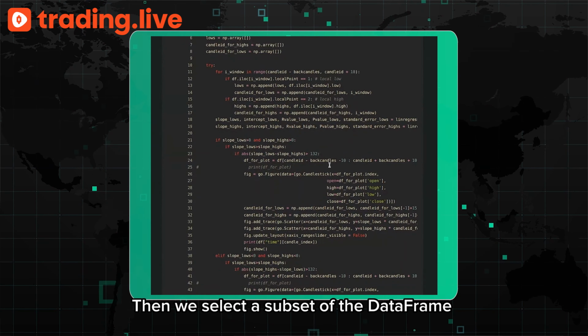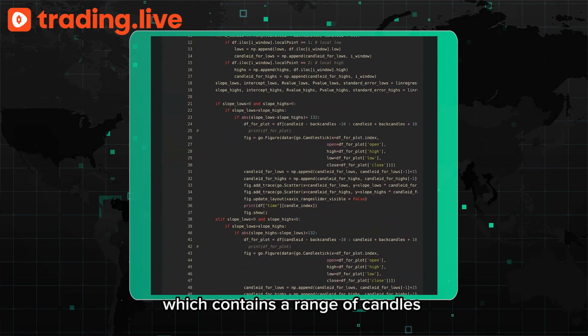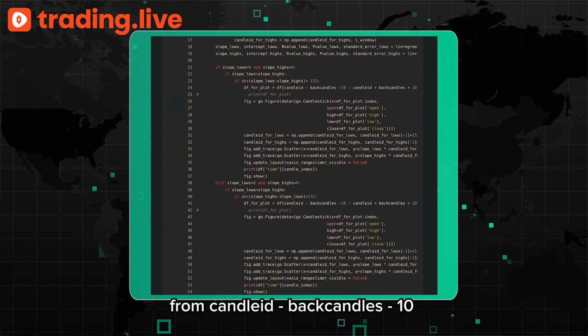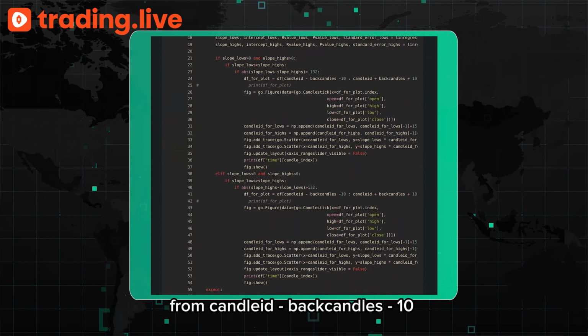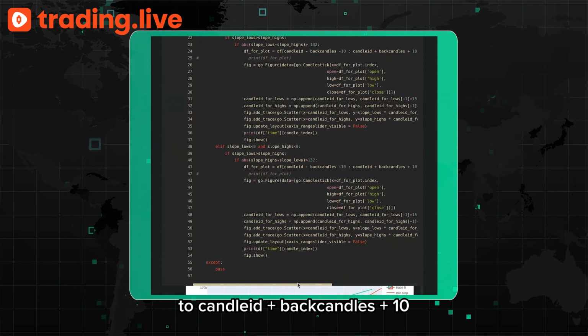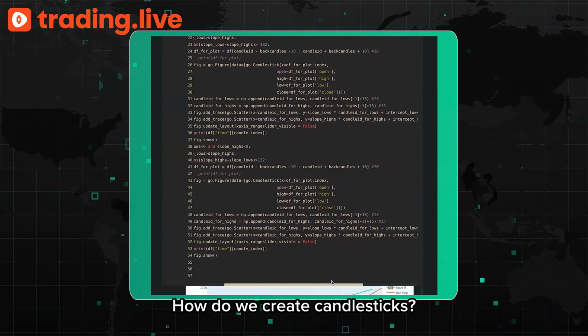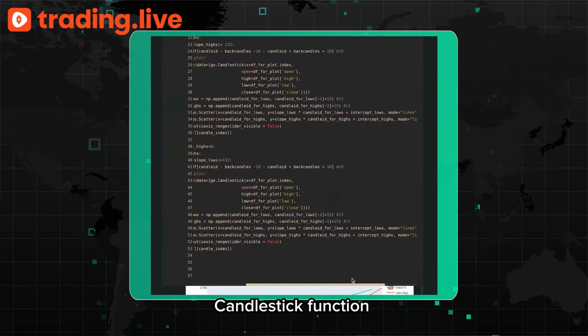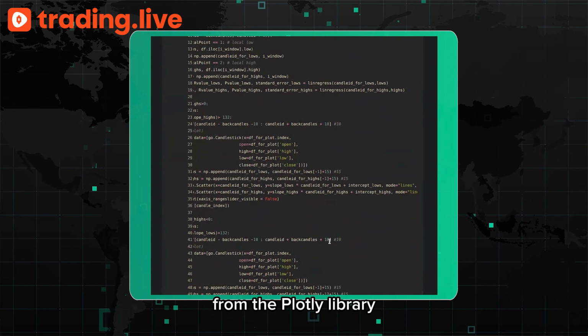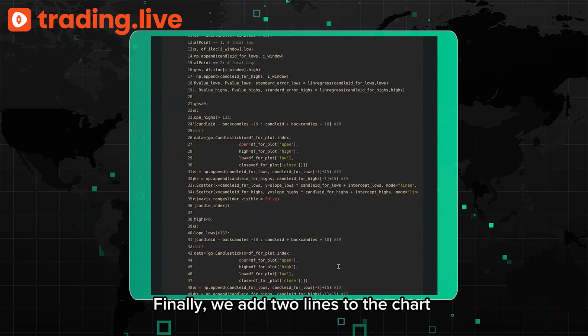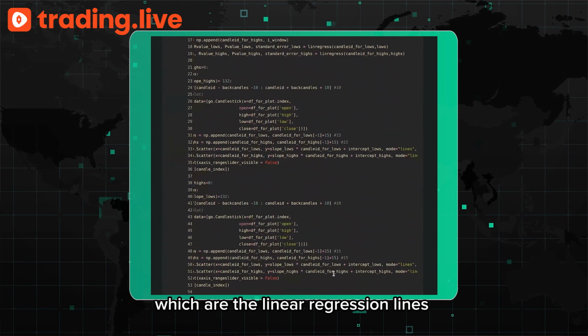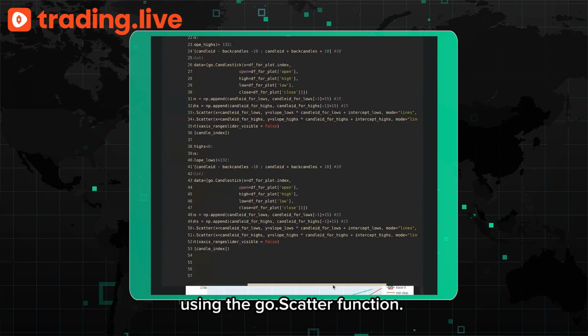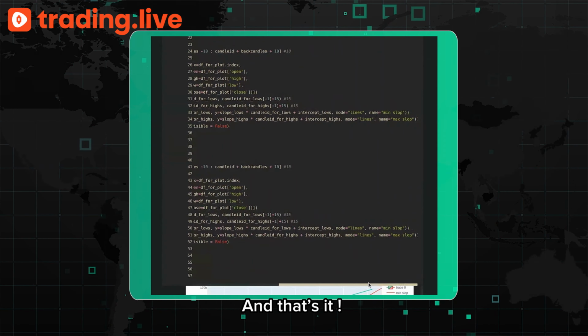Then we select a subset of the data frame which contains a range of candles from candle ID minus back candles minus 10 to candle ID plus back candles plus 10. How do we create candlesticks? We use the go.Candlestick function from the Plotly library. Finally, we add 2 lines to the chart, which are the linear regression lines we created for lows and highs, using the go.Scatter function, and that's it.